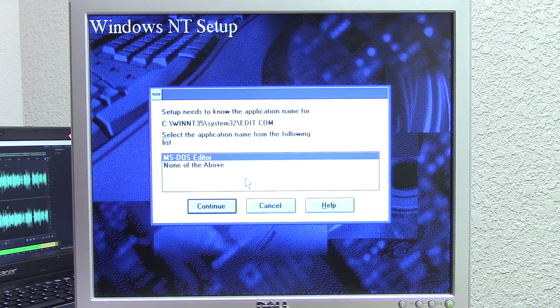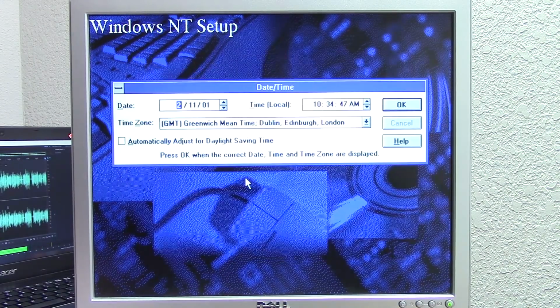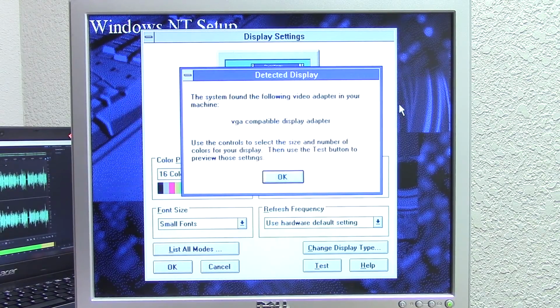So we have the admin account and my account. Now it's going to say setup wants to know the application name for edit.com. That's the MS-DOS editor. And yeah, you could see from that brief moment there that, like I said, the interface is going to be identical to Windows 3.1. So it has found the following video adapter in your machine: VGA compatible display adapter.